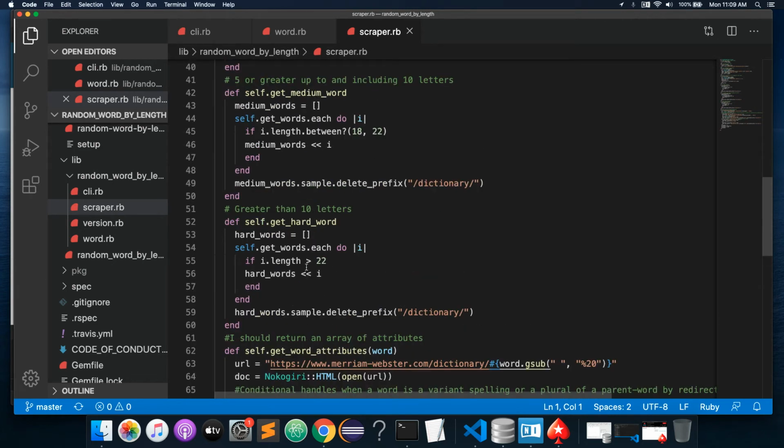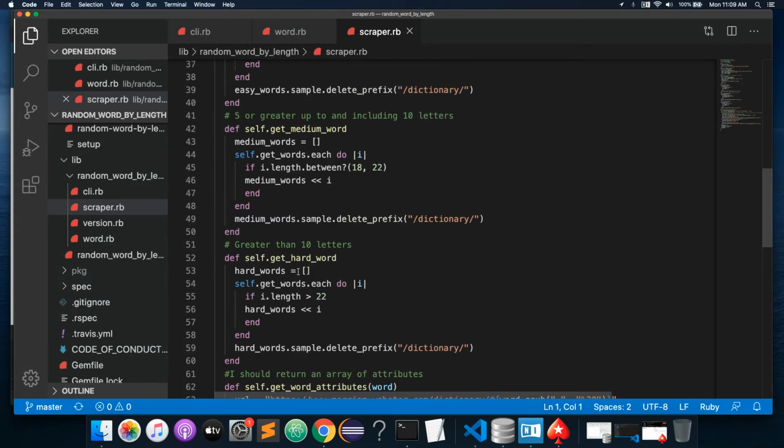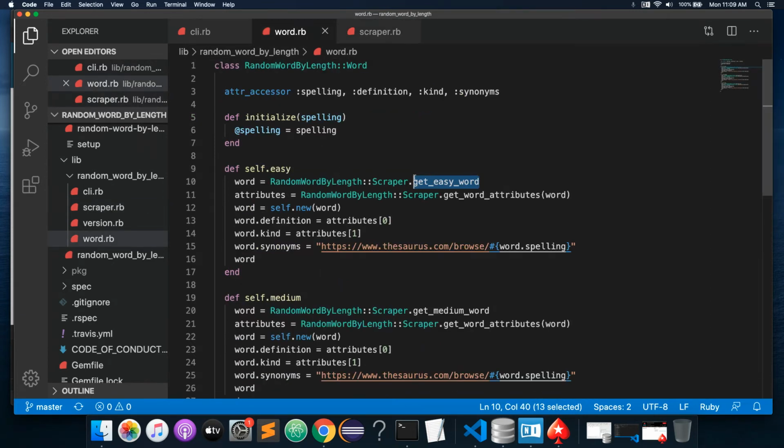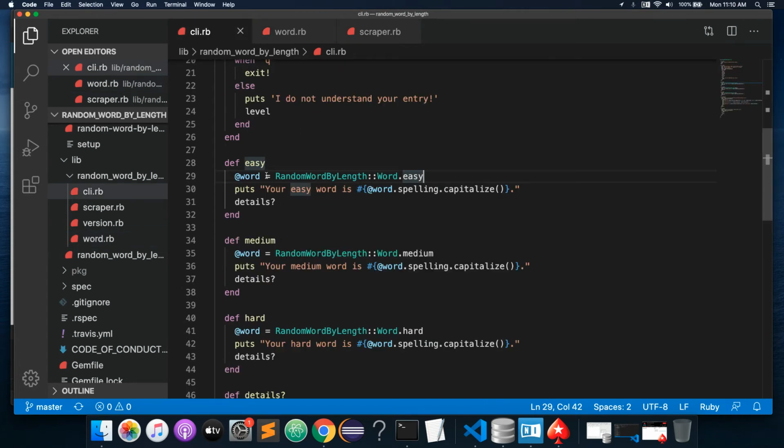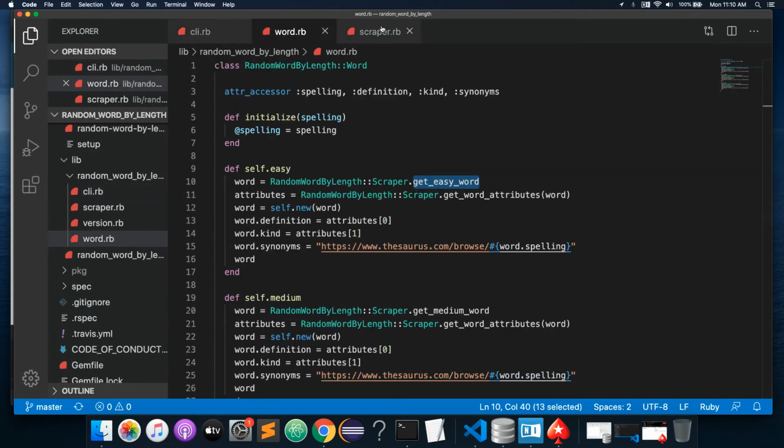So once those arrays have been loaded, they are returned back to the word class, and these are essentially ready to be delivered back to the user at this point because they were initially called, the method chaining was initially called here in the CLI, but that's just for the first level of data access.